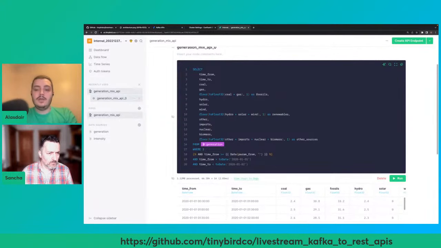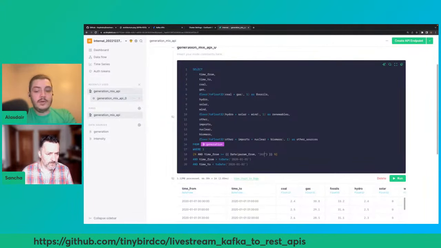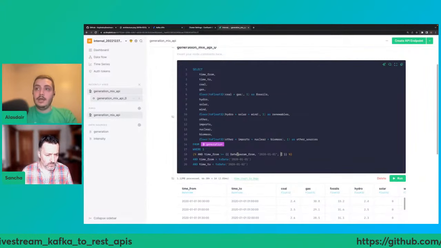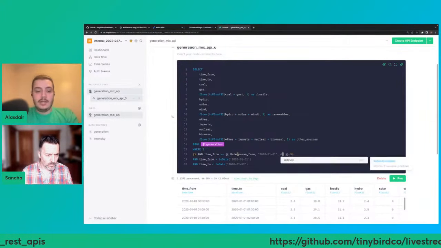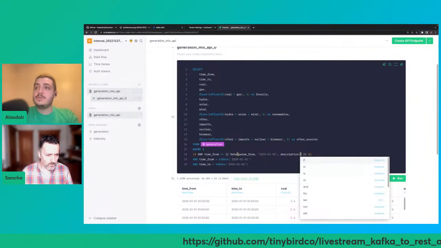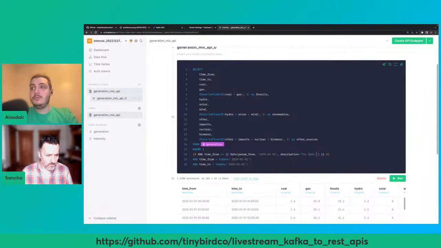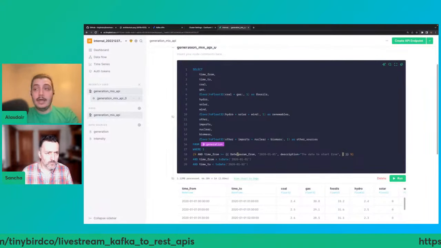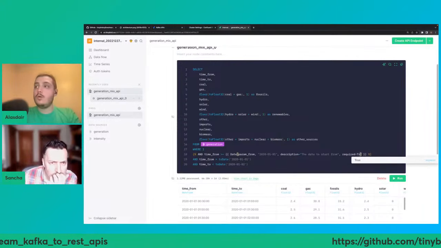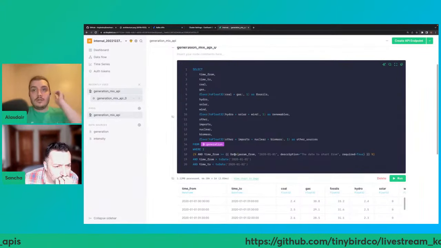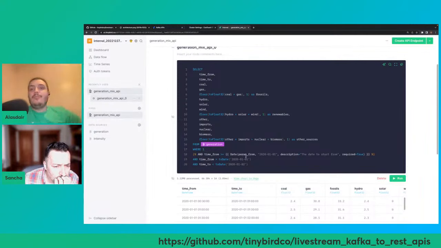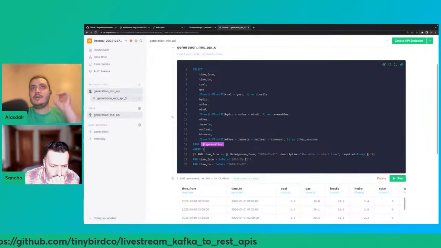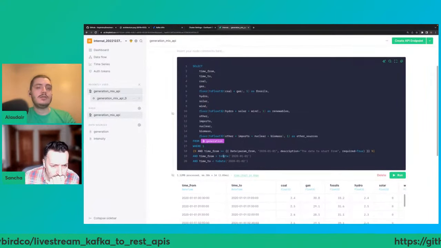I'll give it a default of, what did I use down there? 2020 01 01. I can give it a description, say the date to start from. You can come up with something more inventive. And this is a required field. So that's now a parameter in my query that's going to come in as a URL query parameter on the request, and I'll show you how that adds in a second.